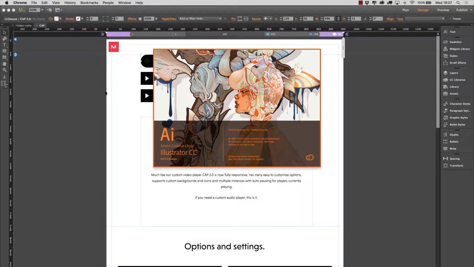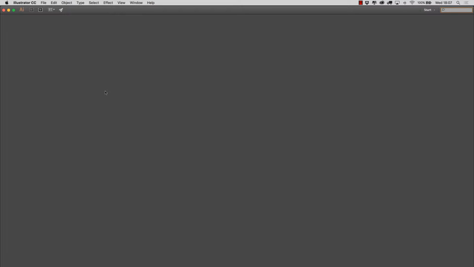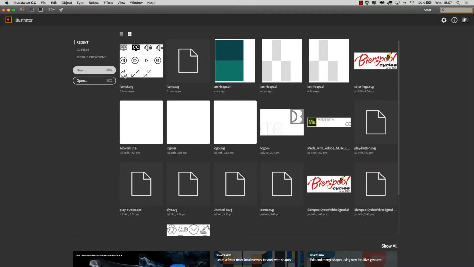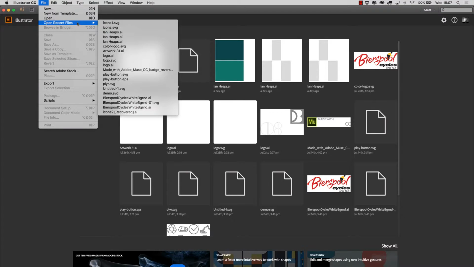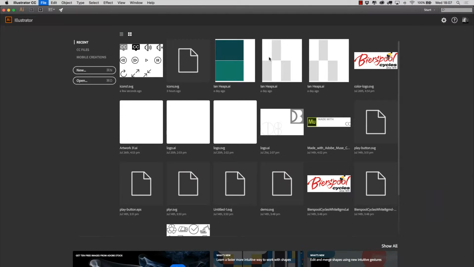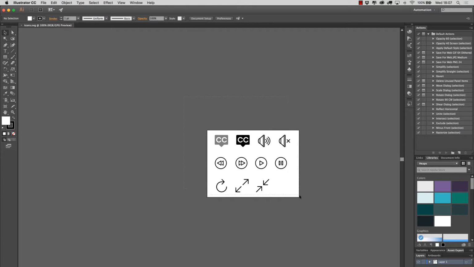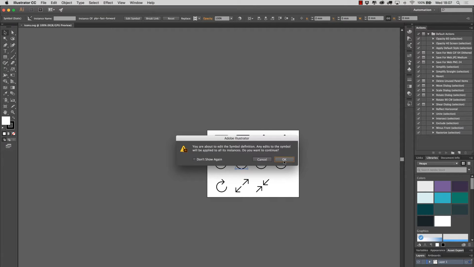Now this SVG file is a sprite file and it can be used for both the custom audio player and the custom video player. Go to file, open recent, let's go to that icons SVG there. You can see that all of the icons, the play button, the audio controls, everything is in this SVG sprite. And to edit, all we have to do is, let's say for instance, just click into here.